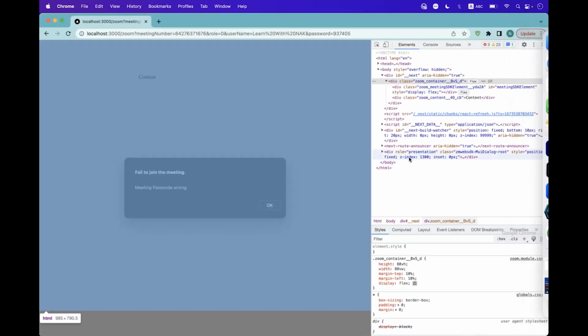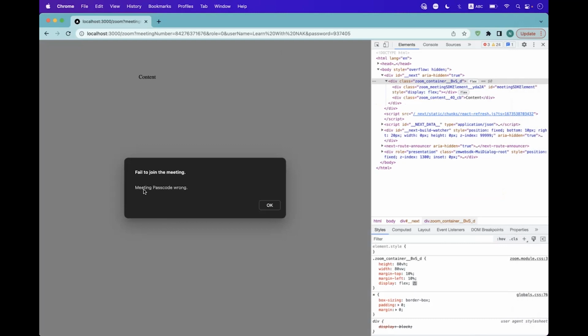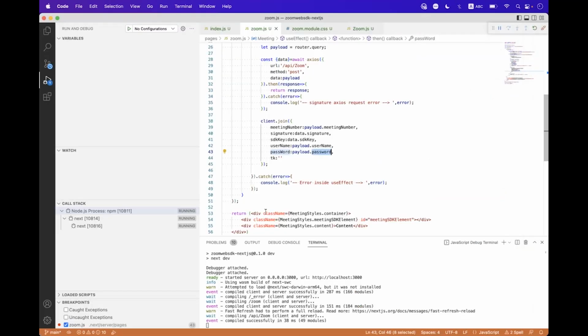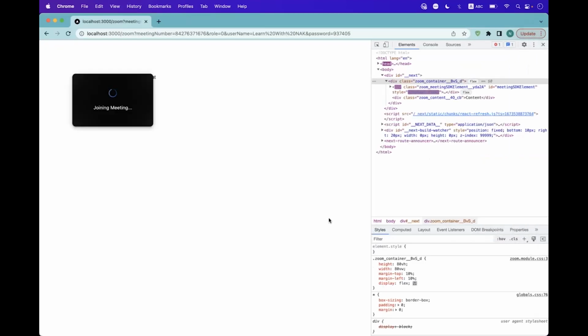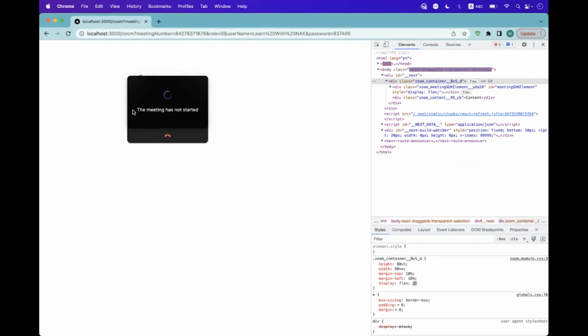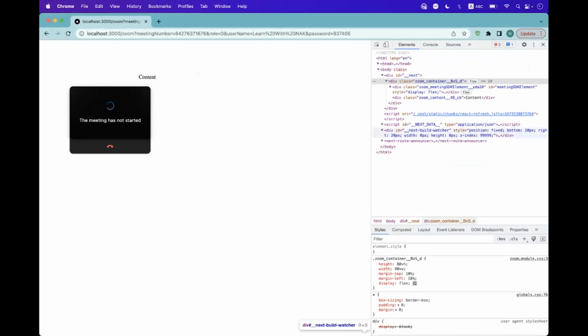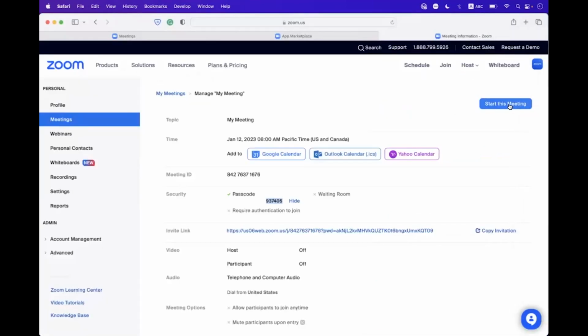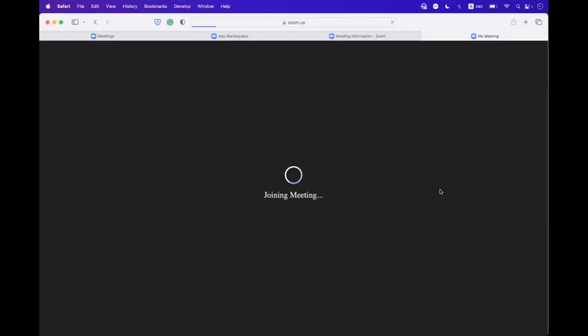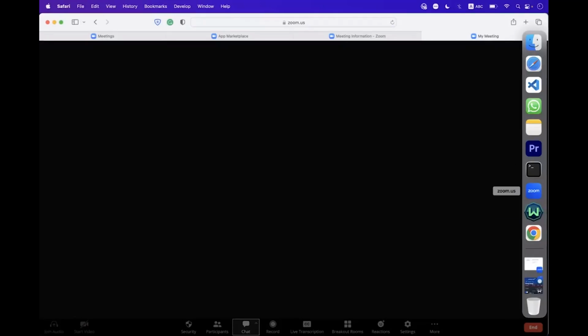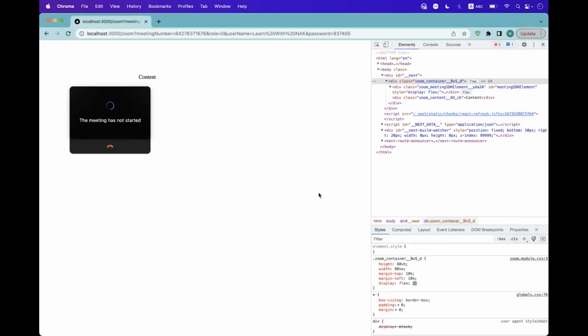And we need to navigate to the browser once again. It is mentioning that the meeting passcode is wrong. We have a typo mistake here. I have set the W in capital, but it is small. Now save this once again, reload, and you can see it is clearly mentioning that the meeting has not started. So we first need to start the meeting which we have created. Click on start, launch, and join from browser. Now we need to reload the page once again.